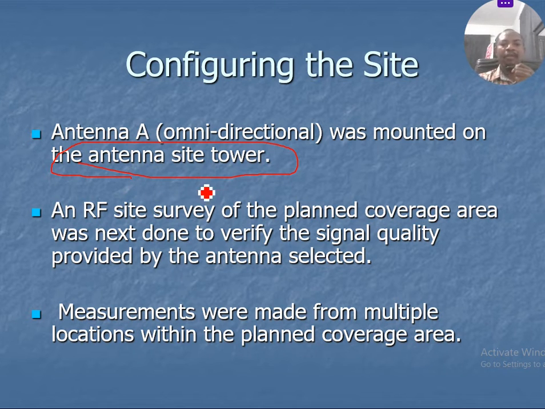Now, an RF site survey of the planned coverage area was next done to verify the signal quality given by the antenna selected. So we carry out what we call the RF site survey, which we learned in section 4.4 in our previous section.